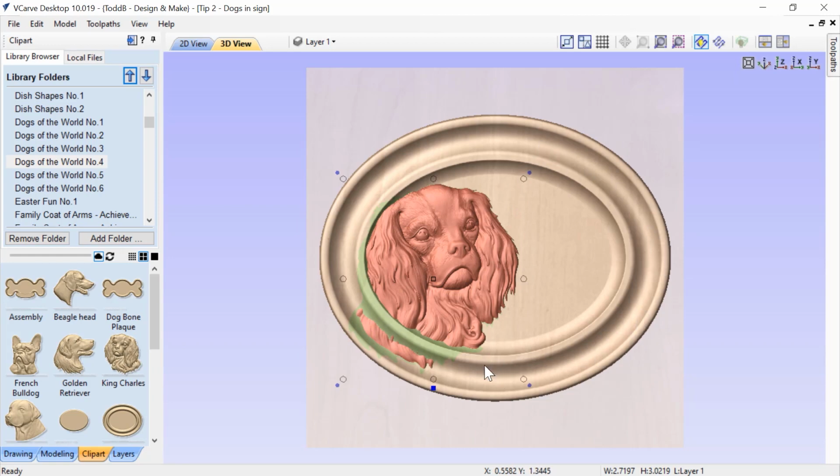And we could use a fade for that. But the problem with a fade is if we decided to move this dog elsewhere in this dish, we'd have to adjust that fade every time. So why don't we just clip off the extra information we don't need?